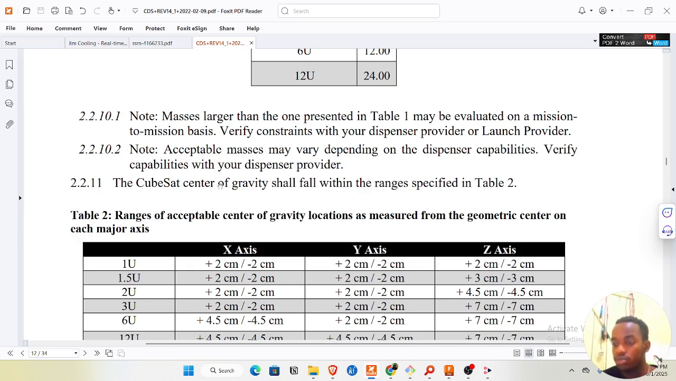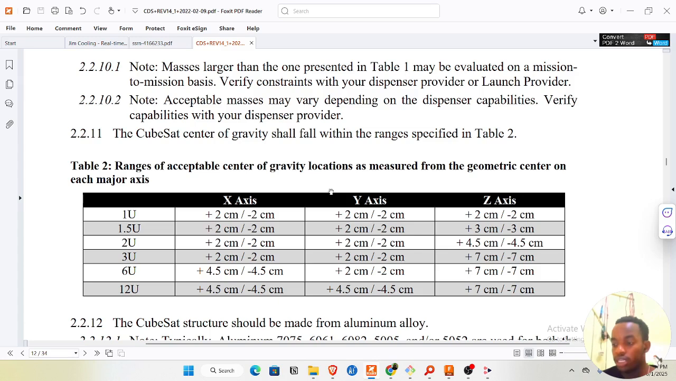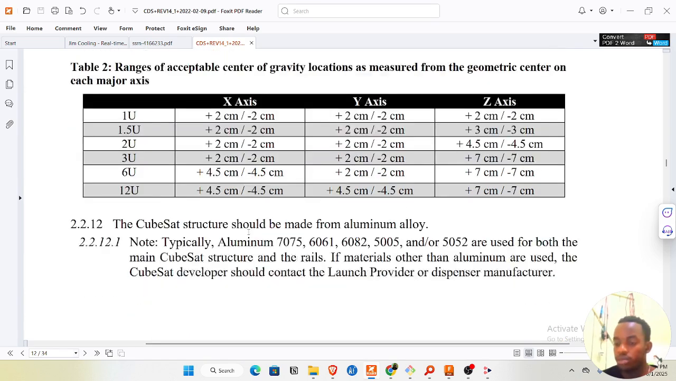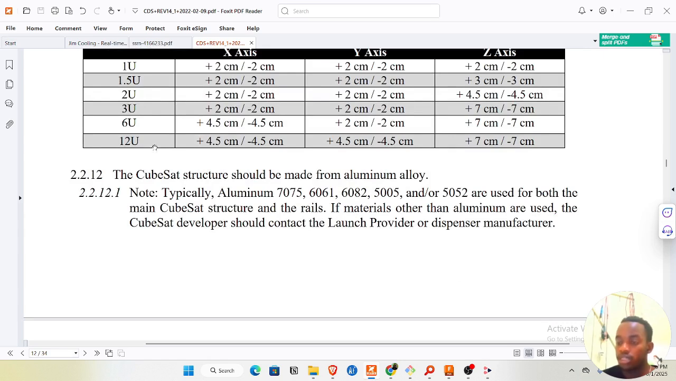Alright, so the CubeSat CG shall fall within the range, which is here. So for 1U, it should be between this. So you are working in the negative distances, negative 2 centimeters. We'll deconstruct this later, maybe in another video during design.